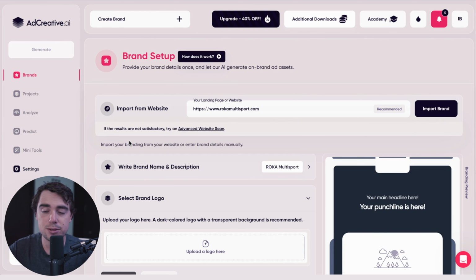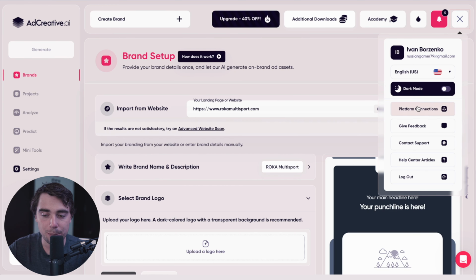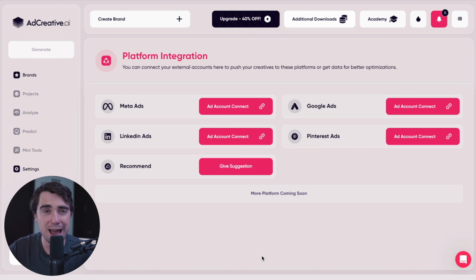Now the first thing that you want to do is just go to your initials right over here in the top right hand corner, press them, go to platform connections, and make sure that whatever ad platform you are using, Meta Ads, Google Ads, LinkedIn, Pinterest, right? Connect it. The reason why you want to connect it is because all the information from those ads is going to go inside of your system.